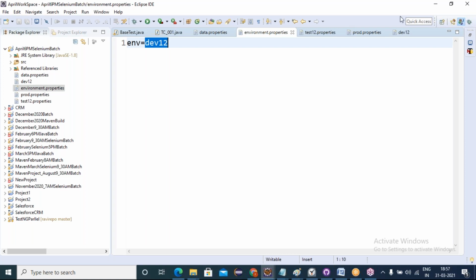Now in environment properties, my value is given as prod. I got a request to execute in prod, so I set this environment as env prod. First of all, I must read this key-based value. For that, I must initiate this environment properties, then load it. Only then can I retrieve the key-based value for env, and the corresponding value comes. Based on this value, I will load prod.properties and retrieve the key-based values from it.